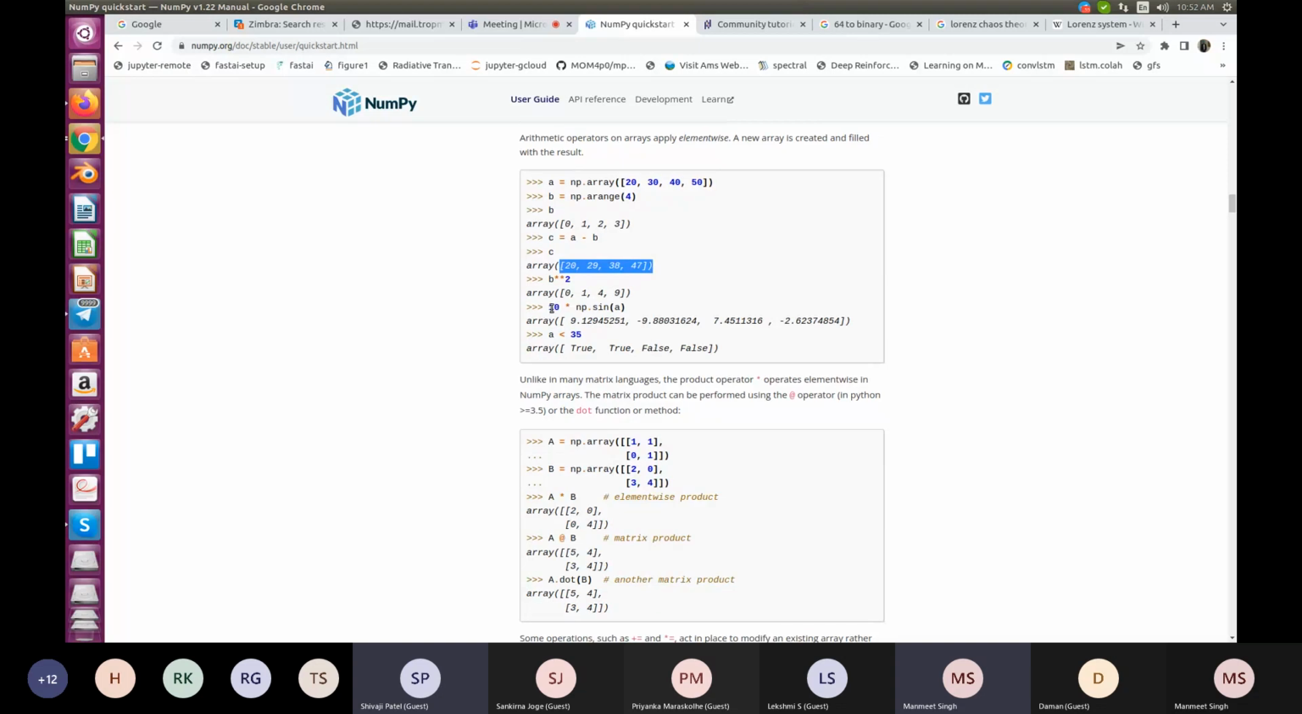You can also do different things: numpy has the sine function, it has the cos function, and you can also create a boolean array. If you say a, which is this one, is less than 35, it will create a boolean array. So 20 and 30 are less than 35, so this is true. 40 and 50 are not, so that is false.